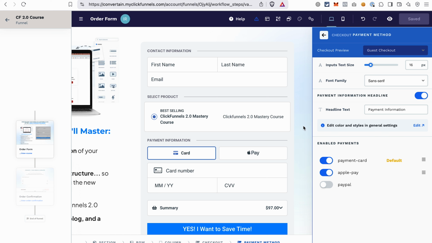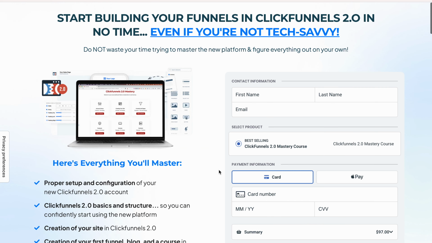If you have upsells and downsells in your funnel, you also need to activate Apple Pay for those pages. Apple Pay will automatically sync on the upsell and downsell pages after the initial checkout is processed using Apple Pay. If we now preview the page, we will see that I can select between the credit card and Apple Pay as a payment option.